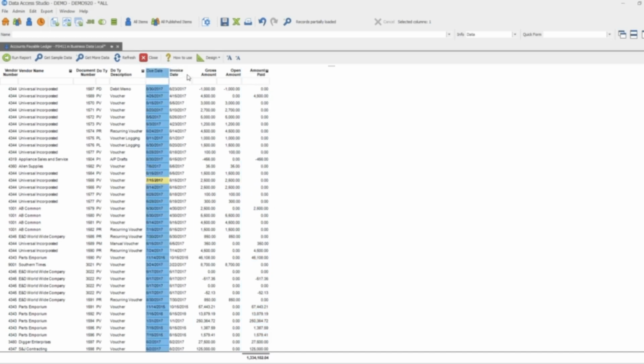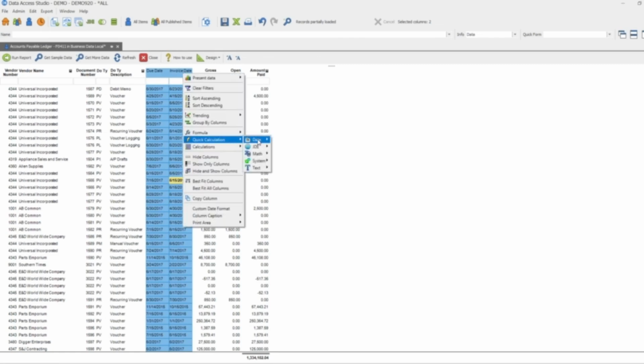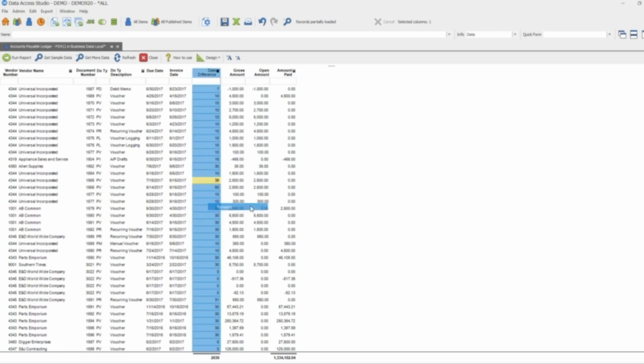The second calculation I'm going to do is a date difference between my due date and my invoice date. Again, that's going to be quick calculations, but this time I have a list of date options because, again, DAS knows that these are date fields. I'll select my date difference, and then I can call this days to pay.